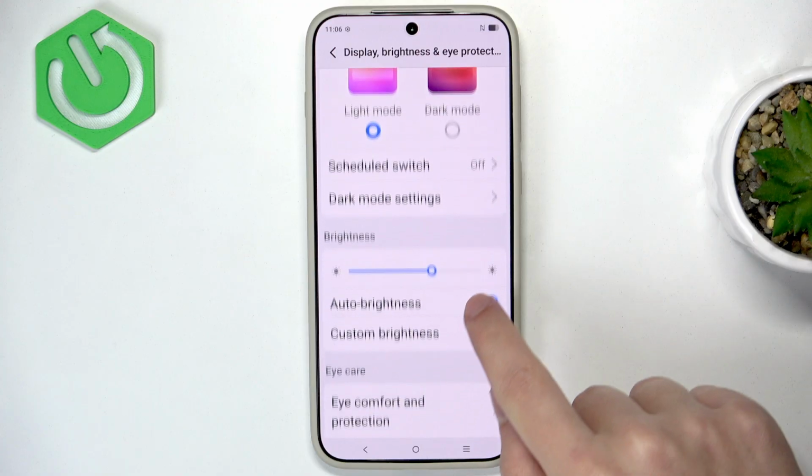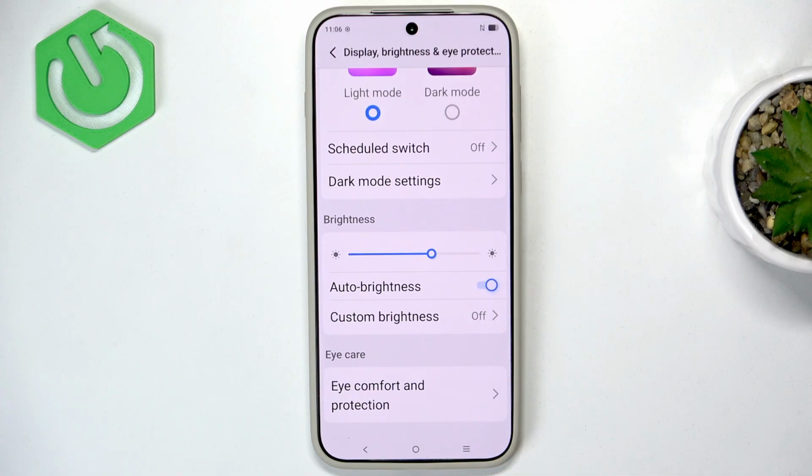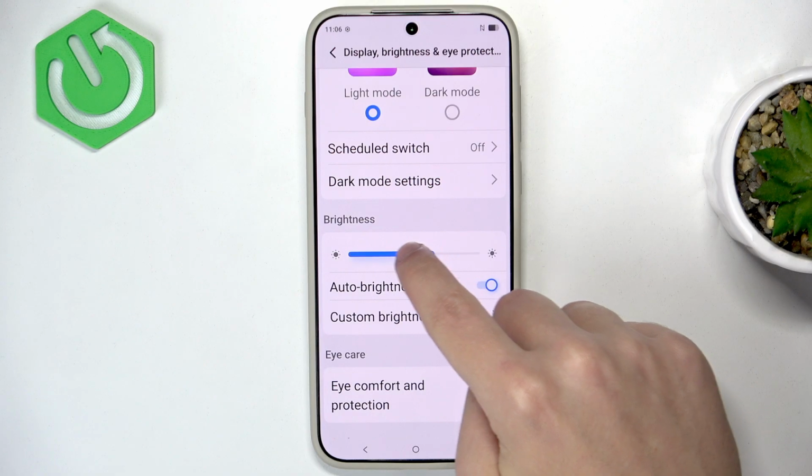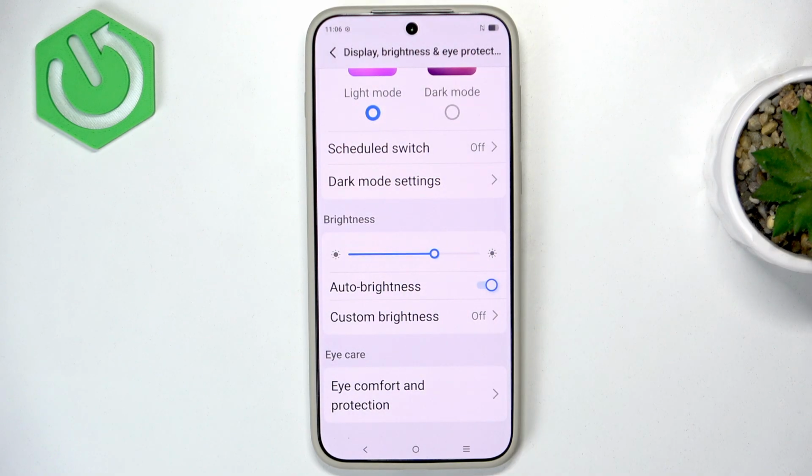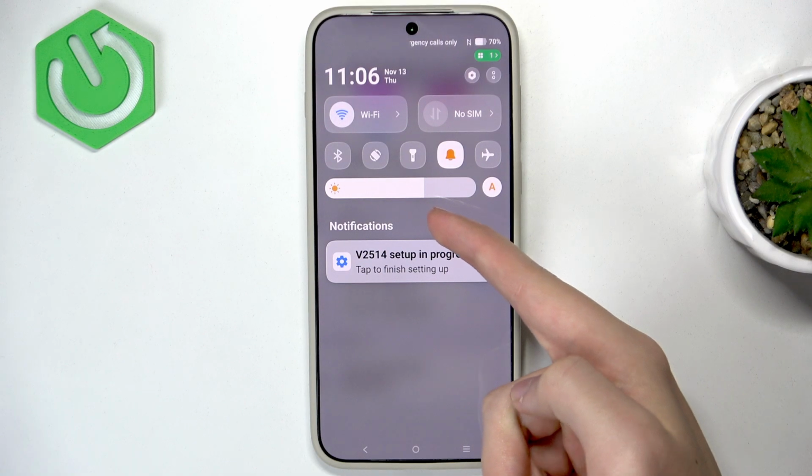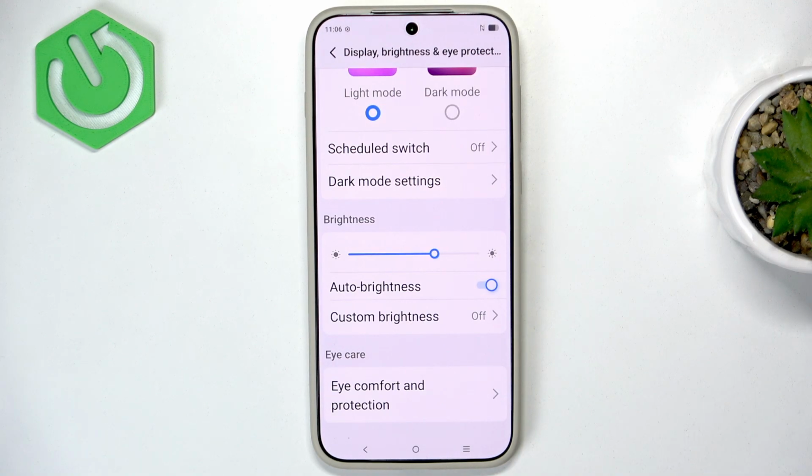Scroll down, and here we can control our brightness. Through this bar you can make your screen dimmer and brighter. Of course you can also control it through the quick access menu. You can also disable and enable auto brightness.